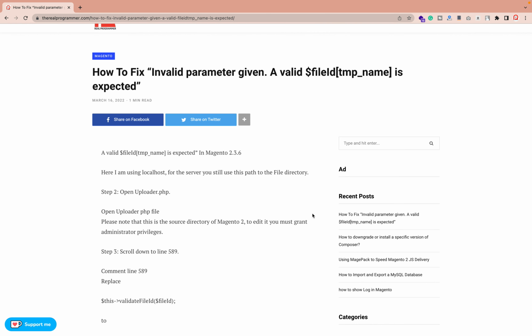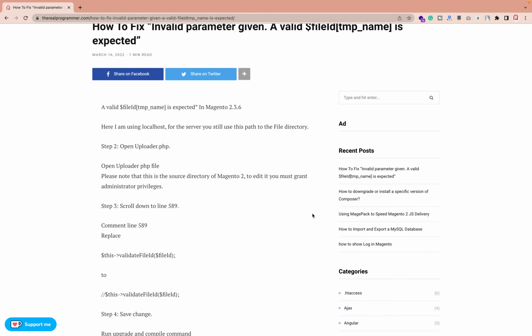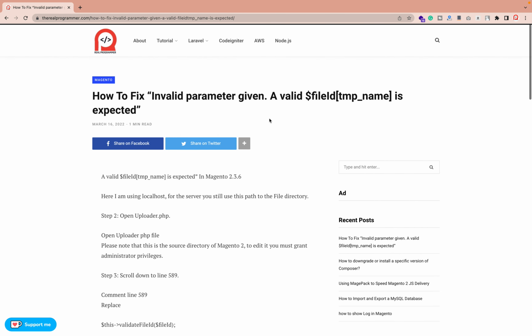In my local environment I was trying to upload pictures, but I got this error. So how can you fix this problem? The issue might come from the version I have in local, so there is no need to change anything on the server. If something is working properly on your server, you don't need to change it.